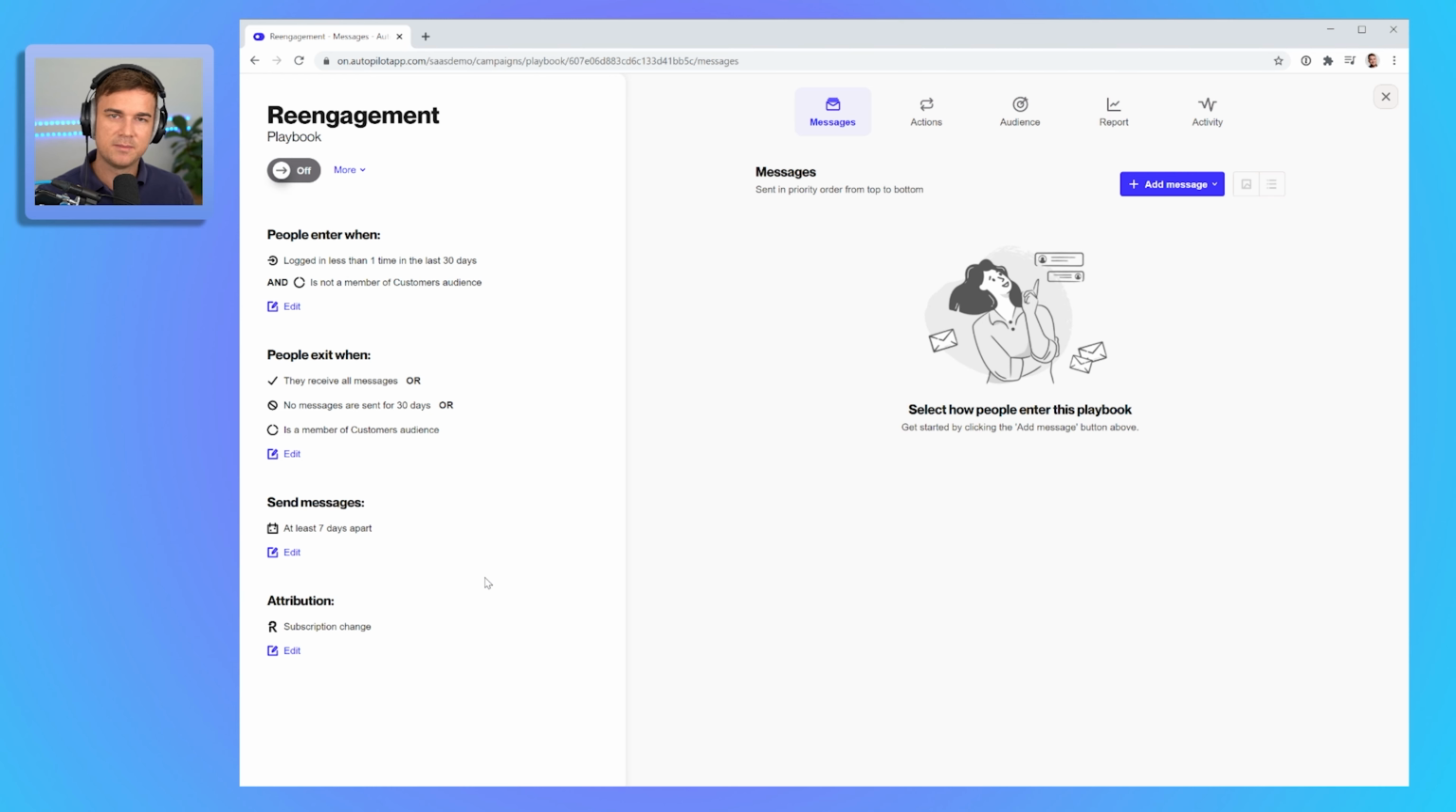So if people become a customer based on the emails that I send them in this playbook, it will attribute, based on my attribution model that I set up, the MRR, so monthly recurring revenue, to the messages in this particular playbook. Now, you can change this to whatever you want. So if your goal is not subscriptions and you want to change it to something else, you can go in here and edit it and just change it. But it's always a great starting point to just leave it at the default setting.